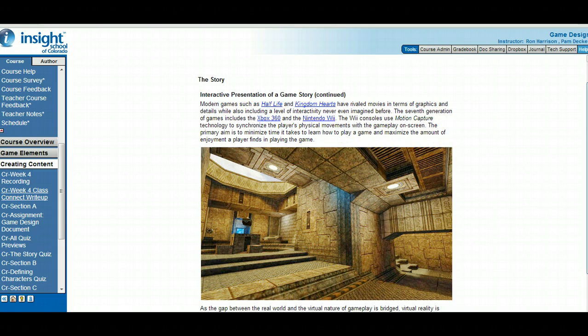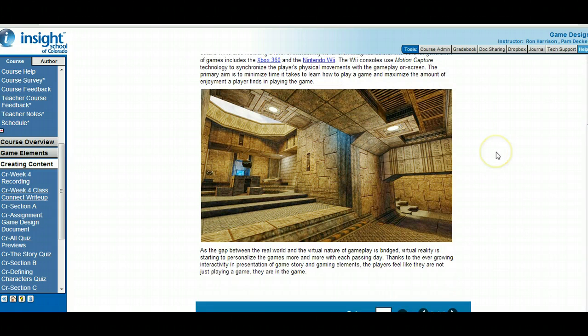And with motion activated, you're right in the game immediately, aren't you? So then the gap between the real world and the virtual world is bridged, meaning it's coming together. And virtual reality is really getting to be a main part of games. Players feel like they're not just playing it, but actually in the game with virtual reality, don't they?